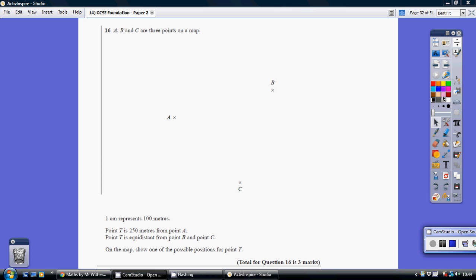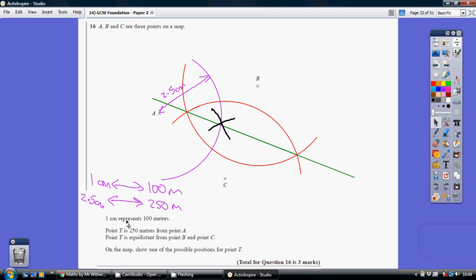Question 16. So we're told that 1 centimetre represents 100 metres, and point T is 250 metres from point A. And we're also told that point T is equal distance from point B and point C.